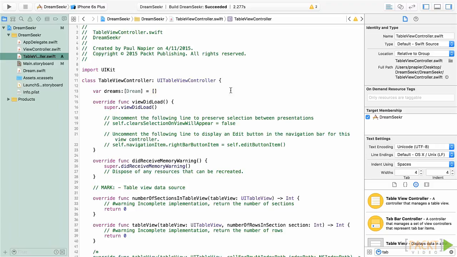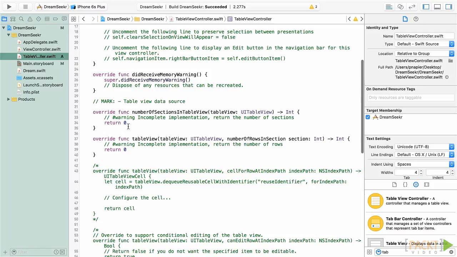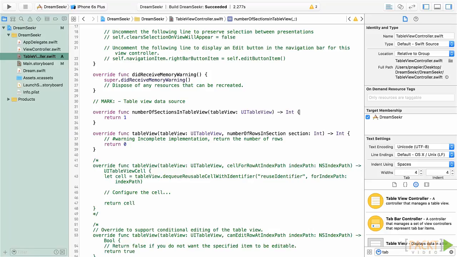Now, we're going to say that there is only one section. So within this protocol here, number of sections, I'm going to set 1 as the return value. This is the default option, and it can be left, but I like to put it in here since it's good to have control over the code.